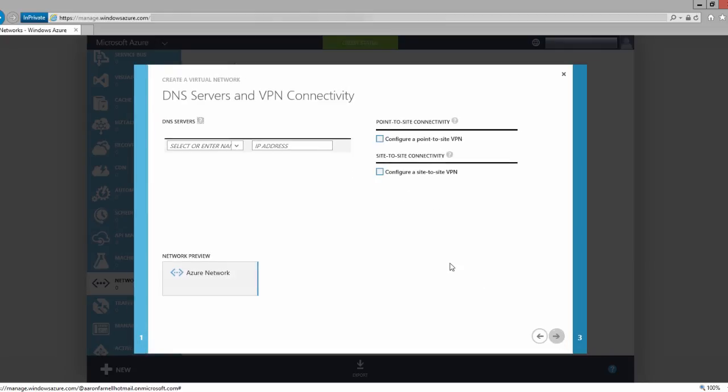This is where we configure our DNS settings for our virtual network. You can create a new DNS server here by typing in a name and IP address. This will then be saved for future use. I have already set up a DNS provider, so the drop-down menu will show the server I set up earlier. I'm going to select my DNS server I set up earlier and then click the next arrow.